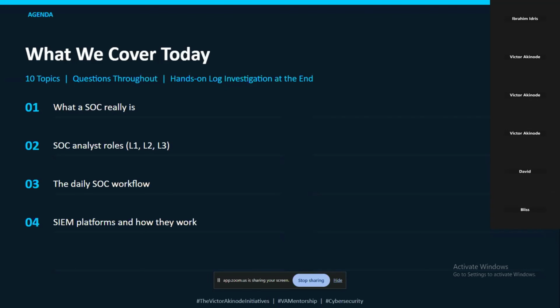We're also going to be talking about SIEM platforms and how they work. I know this is the second time I've mentioned SIEM. What is even SIEM? It's just an abbreviation. The full meaning of SIEM is Security Information and Event Management. I'm going to be explaining what a SIEM actually is as we move on. Next, we're going to be talking about alerts and alert fatigue, and I'm going to explain what that actually is.